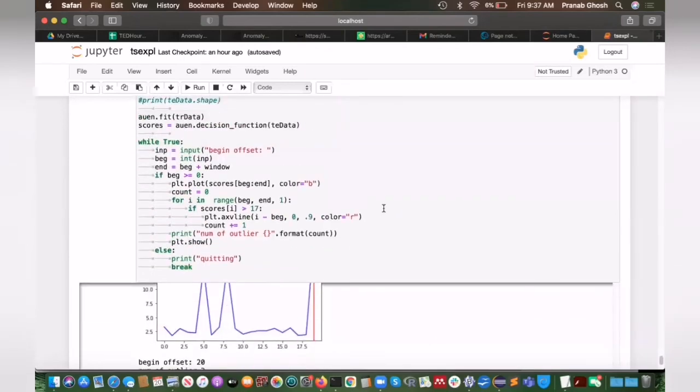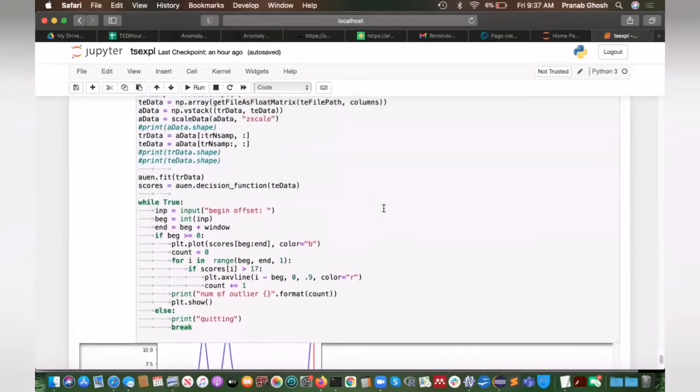So let's see. One second, I'm running low on my battery. Let me plug in my power.